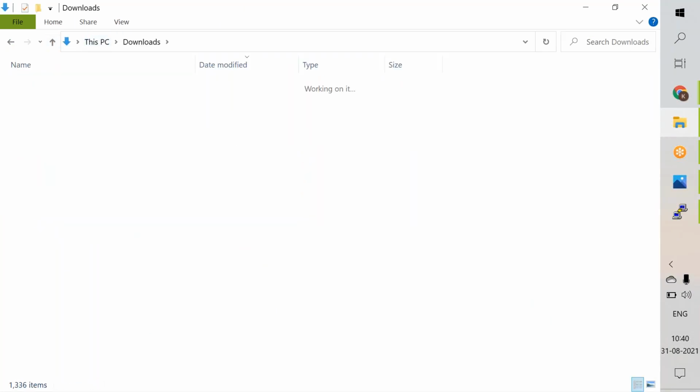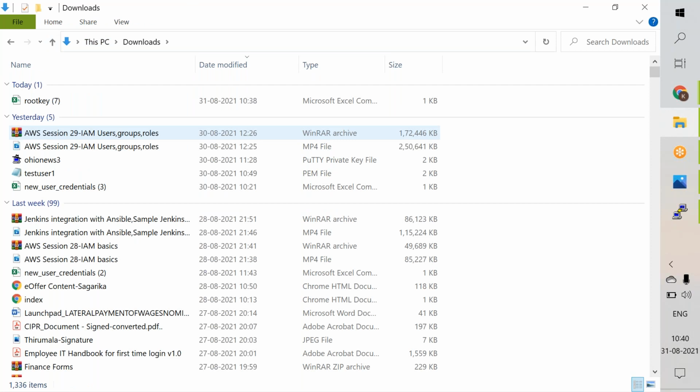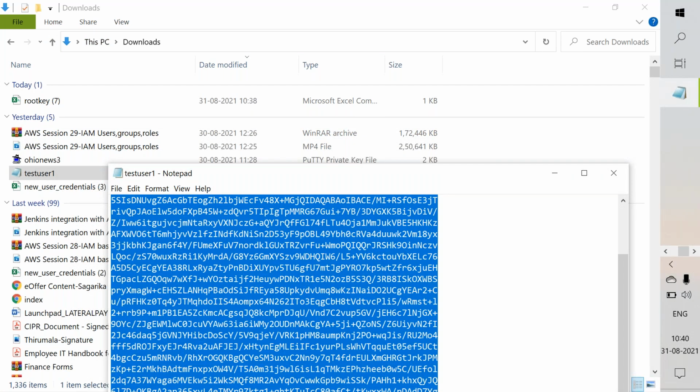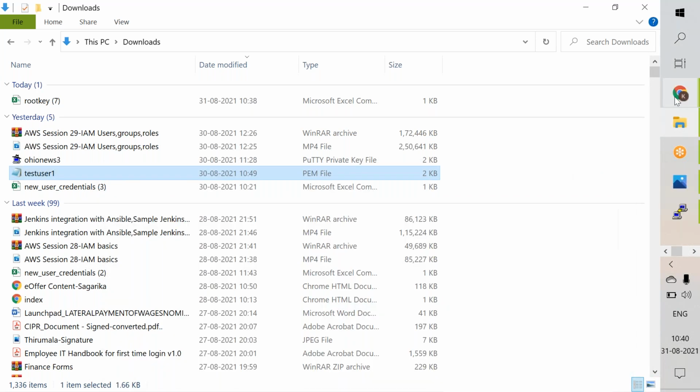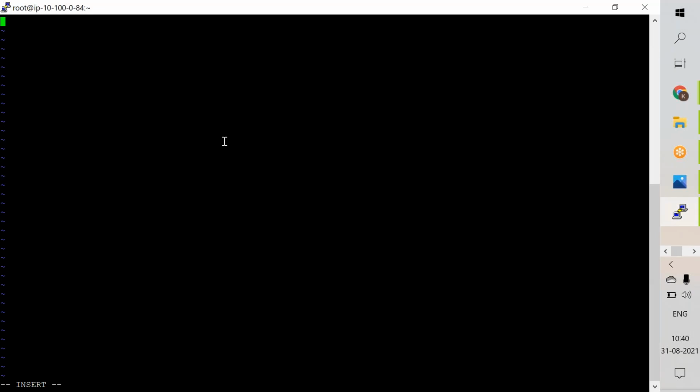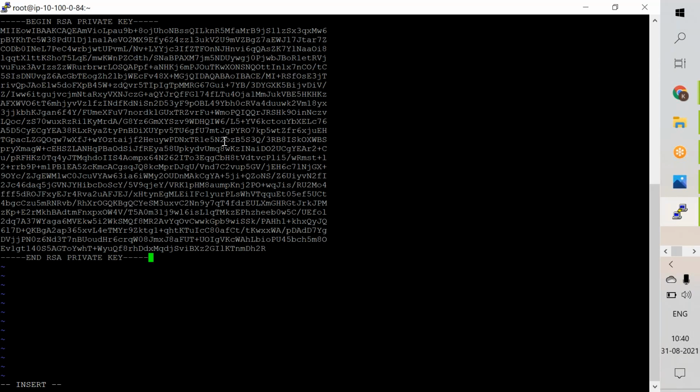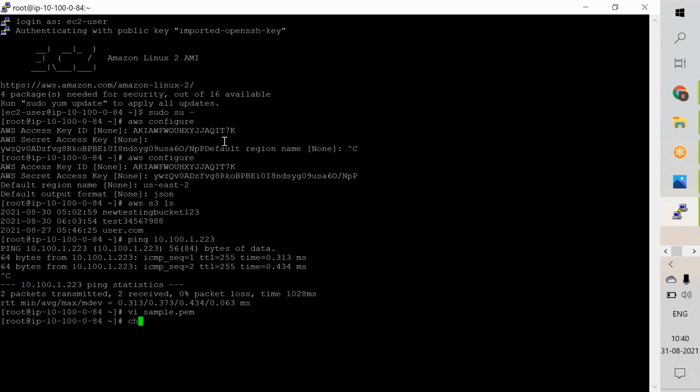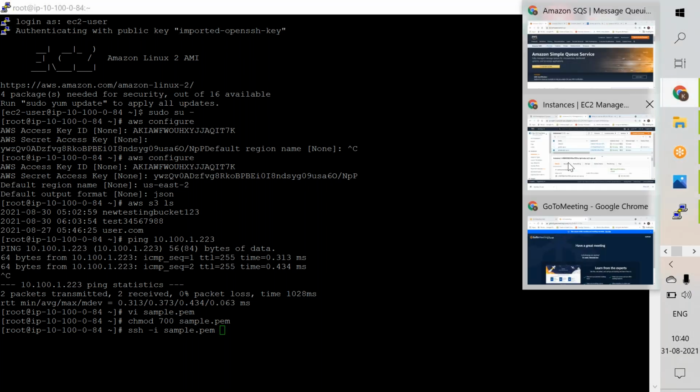So go to the downloads. Yesterday whatever key I used, I'll try to use it. Whatever you have used for your environment, copy that key. And then copy the IP address of your EC2 instance.